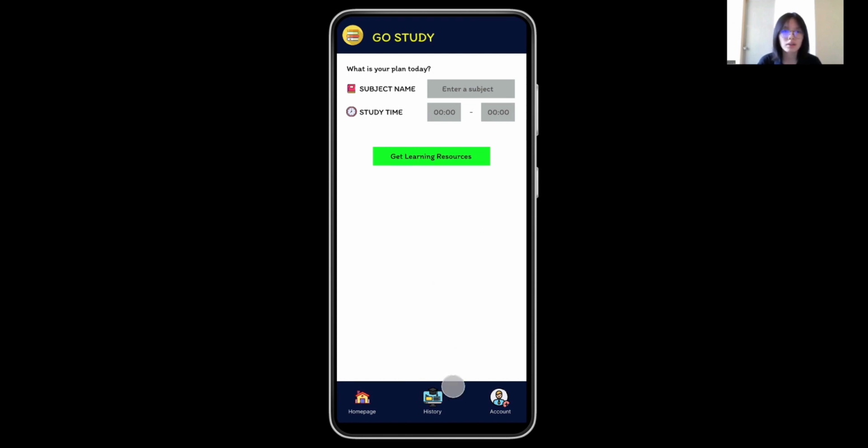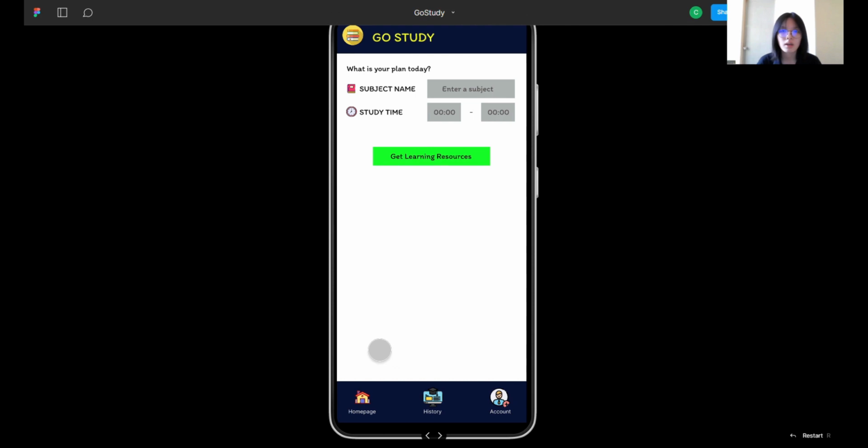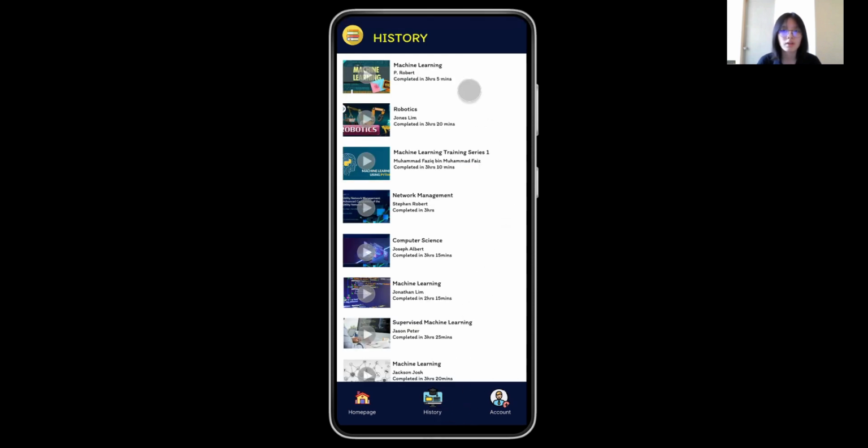Okay, so now we can look at the navigation bar at the bottom. Let's click the history icon. And this page will show a list of the learning materials that have been studied before along with the total time to complete the particular learning materials. And then we click the account.